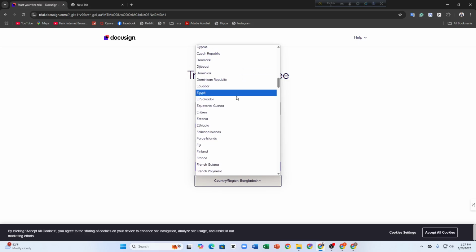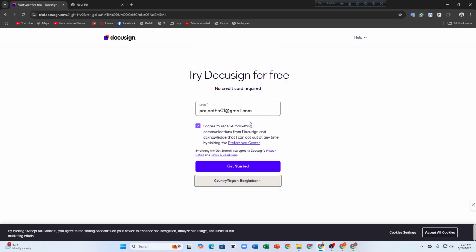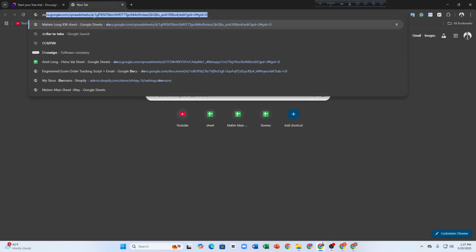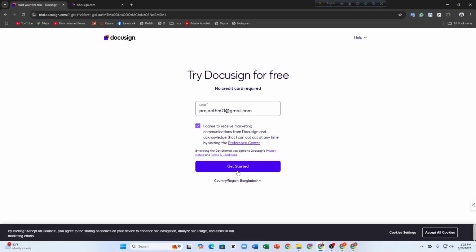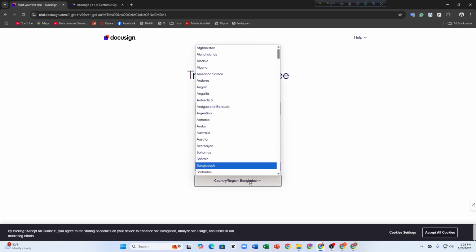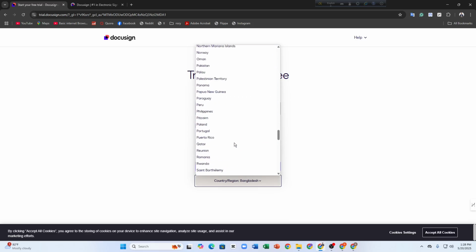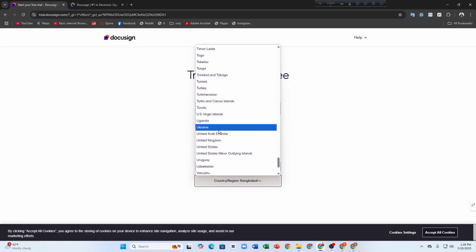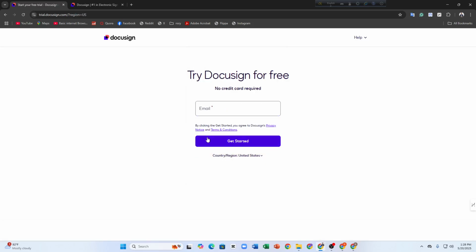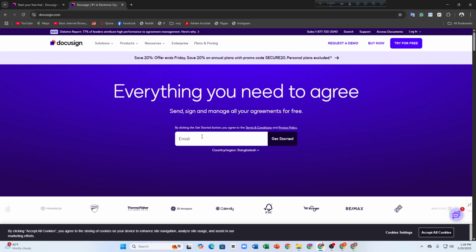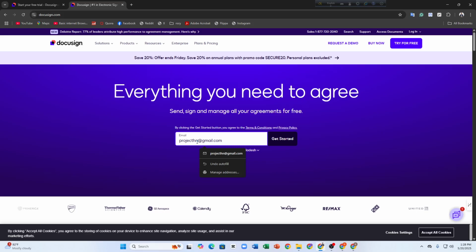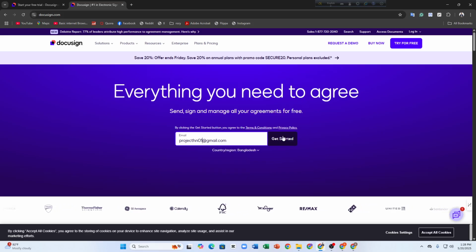Choose your country. For example, you can choose your country right from here, and then you can tap on get started, and it will start logging you in. Let me choose the country right from here. So now let's try it. Also, you can just enter your email address right here. You can also log in from here.